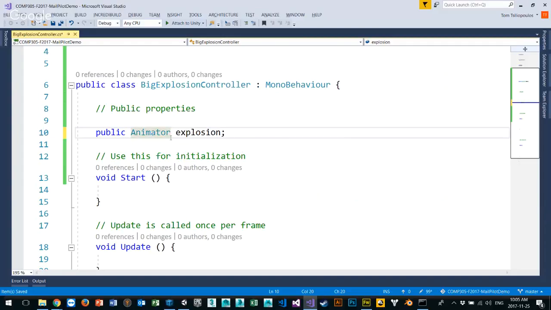Here's my animator. My animator will be the explosion controller, right? And remember, now we have to be careful because explosion controller is here. We'll just call this the controller. We're making a short name for it, right? Okay, there's my animator. Let's see if I can do this now.